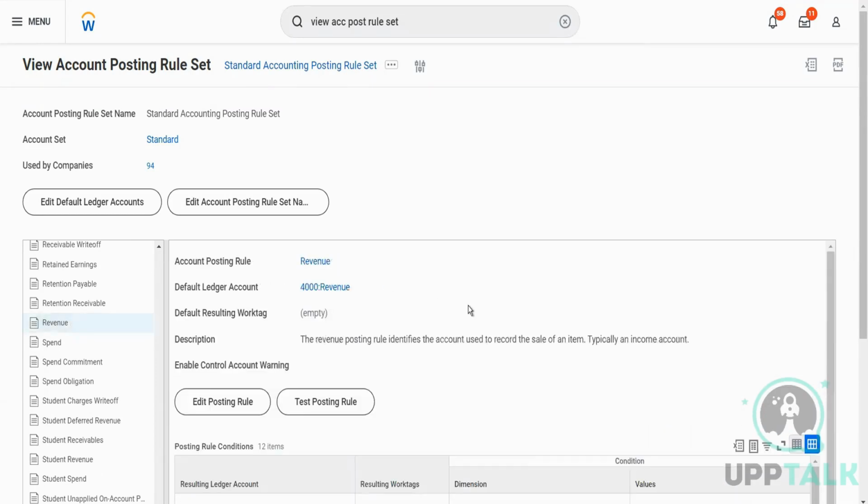So how it works? Whenever you create a customer invoice, in the background, Workday picks up the ledger account based on the definition defined here or the ledger accounts defined here. For revenue, as you can see on your screen, the revenue posting rule identifies the account used to record the sale of an item, typically an income account. Okay, basically Workday is telling you what kind of ledger account you would add here. You have to add all your income accounts in this section.